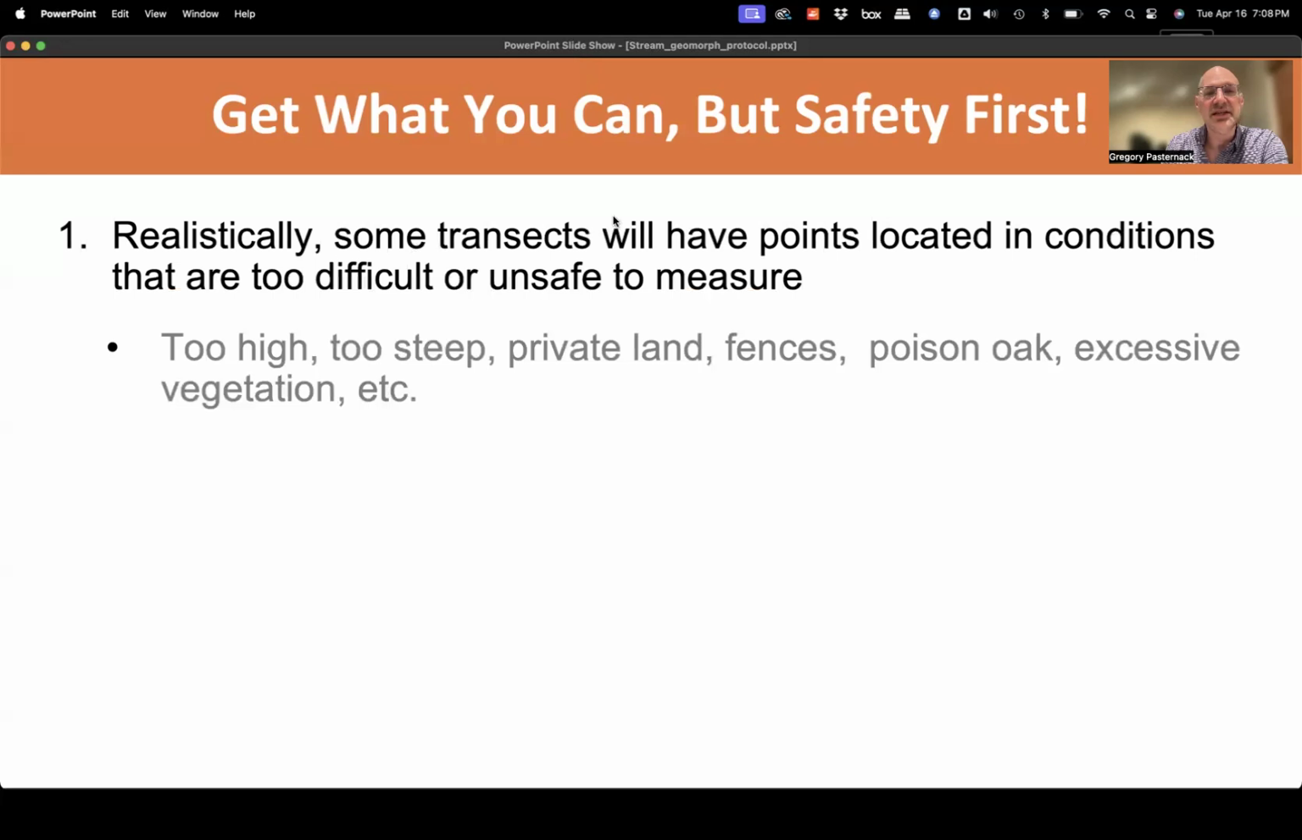Okay, so realistically, some transects will have points located in conditions that are too difficult or unsafe to measure. For example, it's too high. I don't have the 50-foot ladder. We're not rock climbers. And what if the whole cliff falls apart? It's too steep. There's private land we couldn't get permission to go on. There's barbed wire fences or electrical fences. There's massive amounts of poison oak. Or there's thorns or whatever. Whatever it is, if it can't be done, it can't be done.